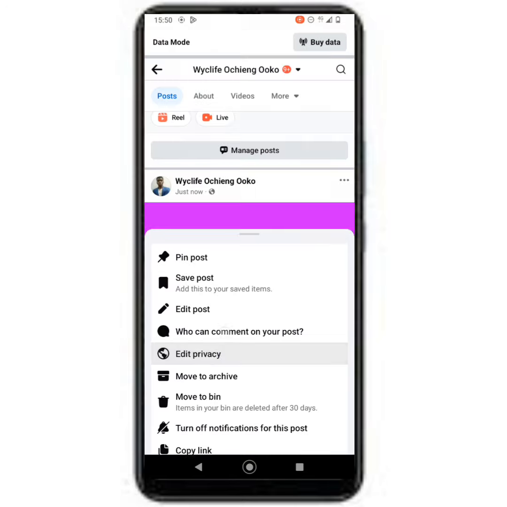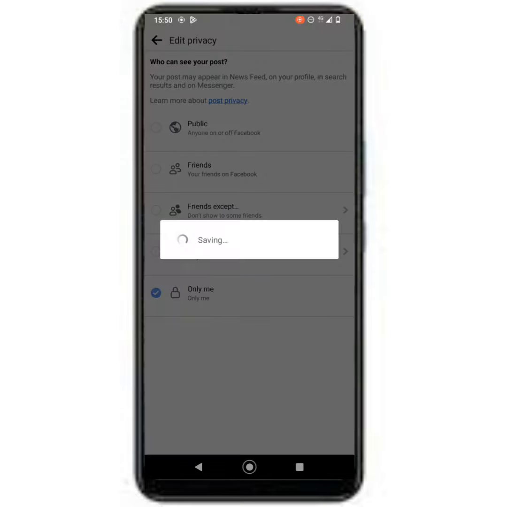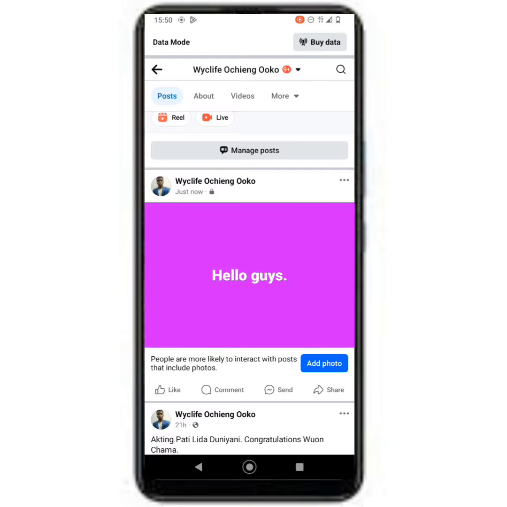Then click on edit privacy. Then click on see more. Then click on only me. Then click on the arrow back button. With this, nobody will be able to comment on your Facebook post, okay?